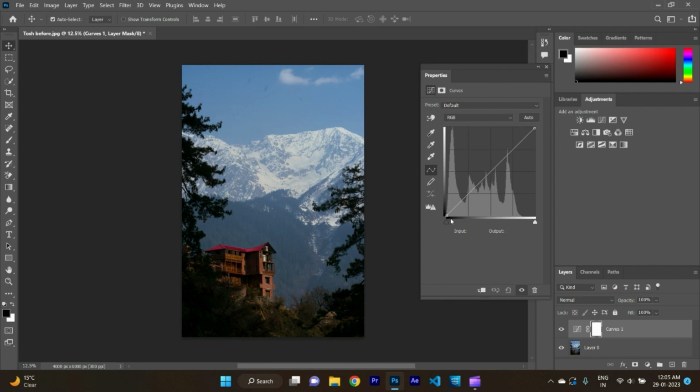In the horizontal axis, you can see the leftmost point is dark in color, means it is representing dark pixels, while the rightmost point is in white color, means it is representing the white pixels, while the middle is representing the gray pixels. Same goes for the y-axis. The topmost part is white in color, means it is representing white pixels, while the bottommost part is in black color, means it is representing dark pixels.